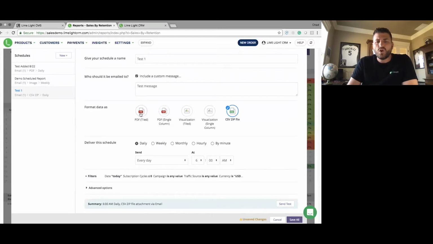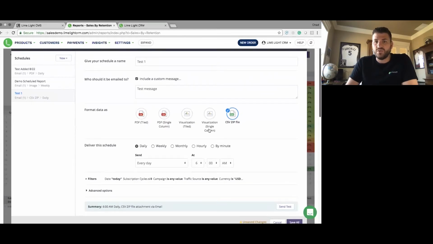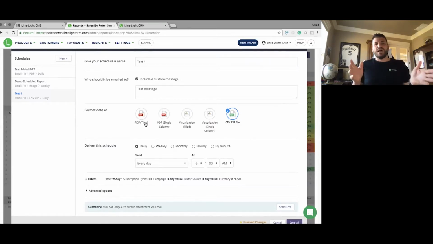The other 4 are more for visualizing the report. These 2 are sent via PDF, and these 2 are just sent right inside of the email. The difference between tiled and single column on each of these, whether PDF or embedded in the email, is that tiled is going to look much like the actual report that you're looking at, whereas single column is just going to be stacked. It's kind of hard to explain without going into each one, and I don't think you all want to watch me go through each one. I'm going to select PDF single column, and what I would do is play around with it and test it out, see what you like, see what you don't like, and go that route.